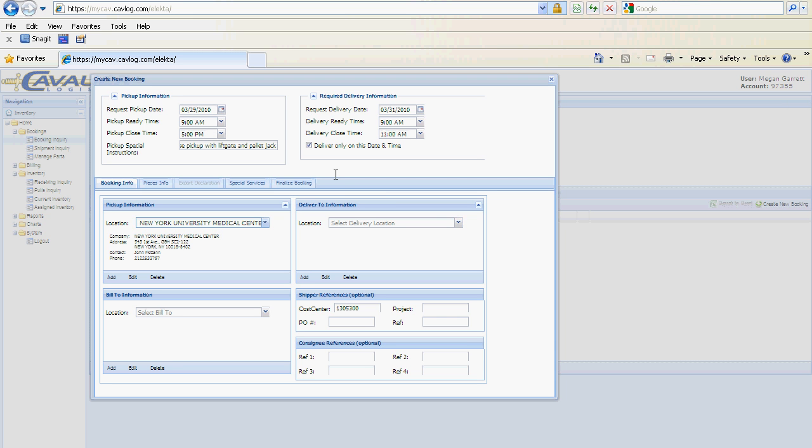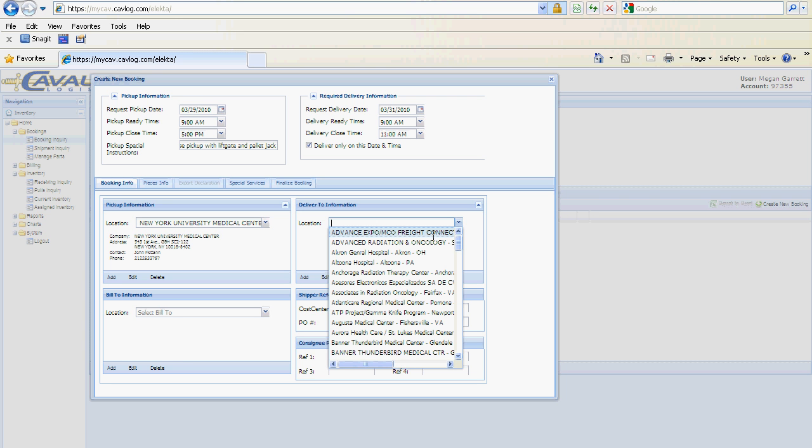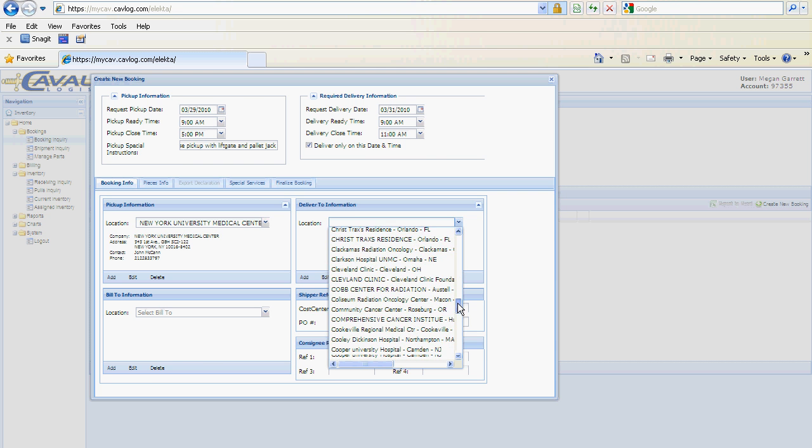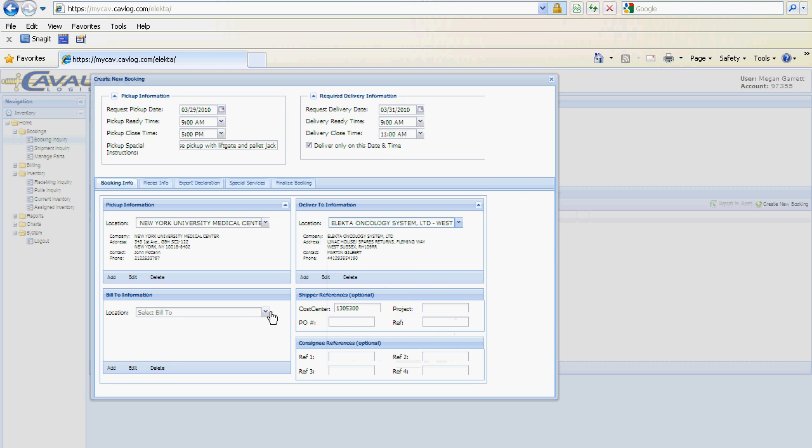Now for this tutorial's sake, I'm going to take you through an international booking because we've added some tabs on how to create a commercial invoice and any licensing information you may need as well. If it was just a domestic shipment, then you just, like I said, add and enter the address or select from the drop-down menu. So since it is an international shipment, we're going to select an international location. So we're going to select Electa in Crawley. And then same goes for the bill to information. Either select from the drop-down or click Add and enter the information.